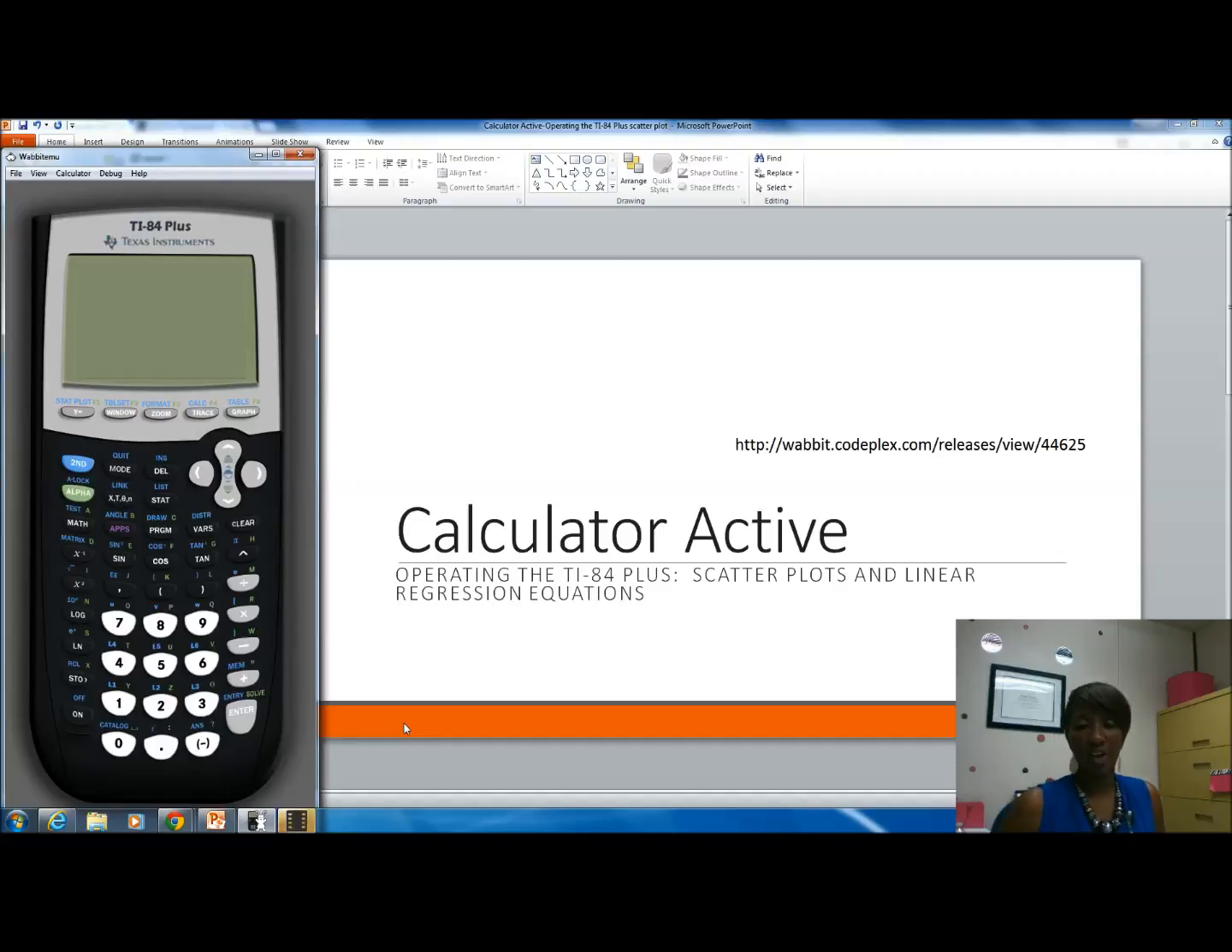Welcome to Calculator Active. Today we're going to look at inputting data in order to create scatter plots and to determine linear regression equations. So I'm going to cut the calculator on and reset it, second plus 712, to clear out any previously entered data.